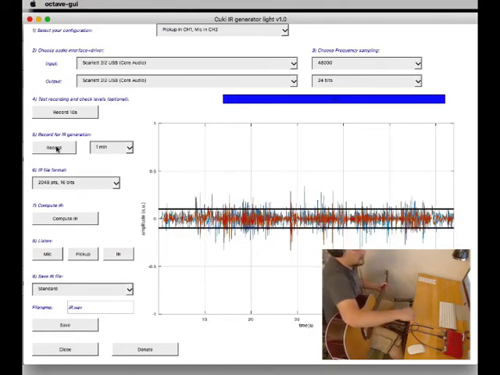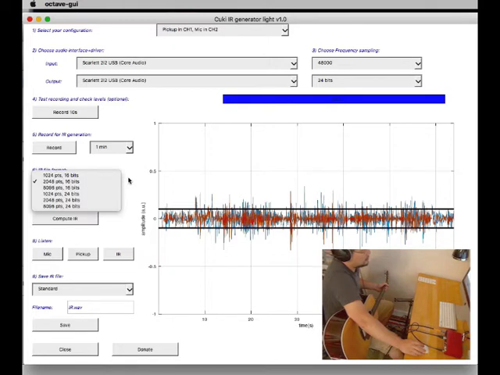So now the recording ended. You can see that the bar is full blue. We have a signal. Nothing bad happened. So we can choose the output IR file format. So let's say, for example, I want to put it into an LX. So I know the format would be 2048, 16 bit. Okay, let's try that.